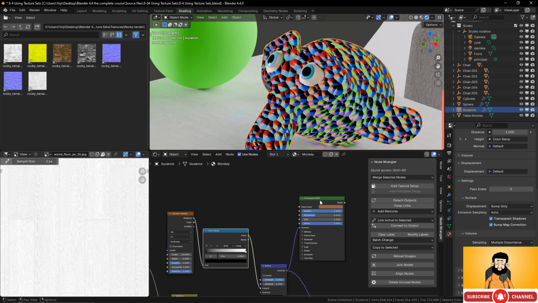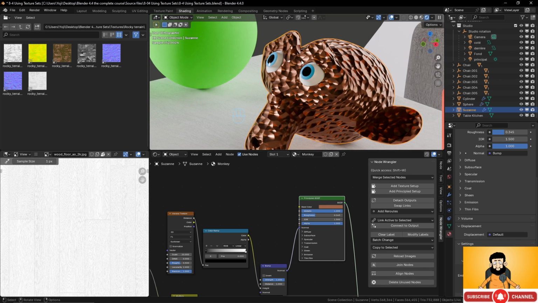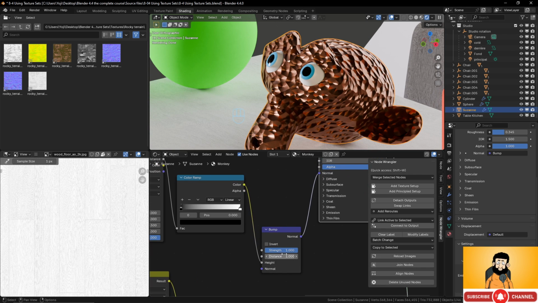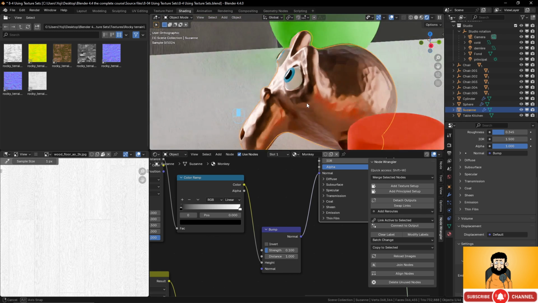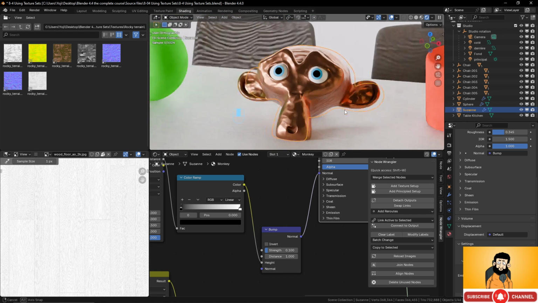So by default, what we will have is something like that. It's already not bad, a little too strong in my opinion. So let's go with the strength at 0.1, and look at this. You have a hammered material, very easy to manage. Okay, so you have a hammered shader.